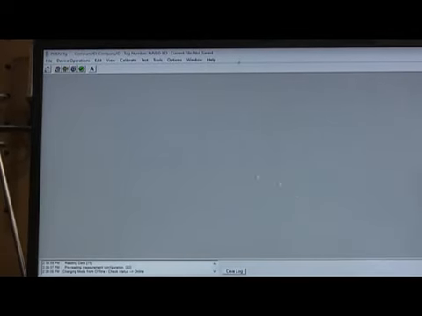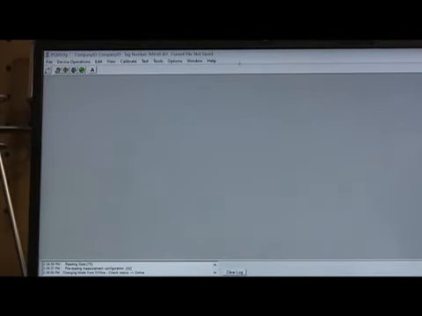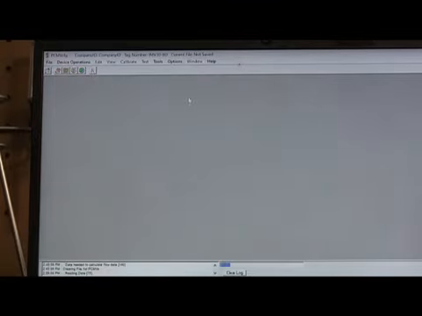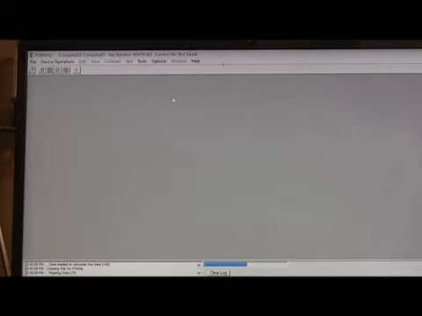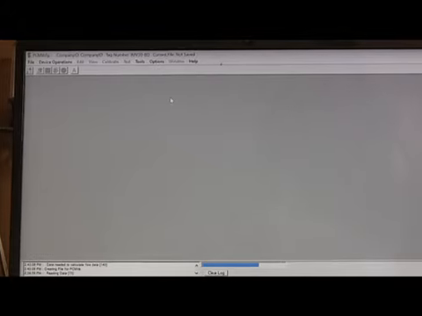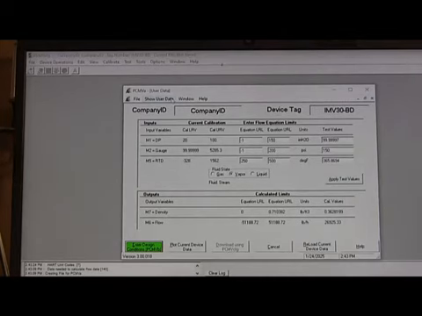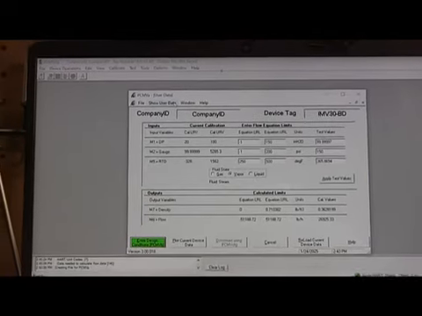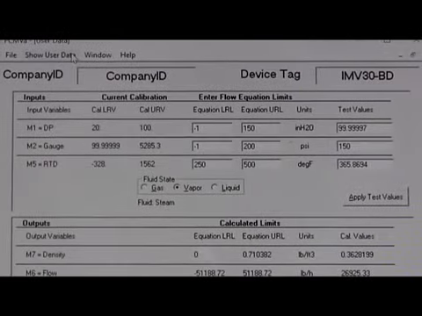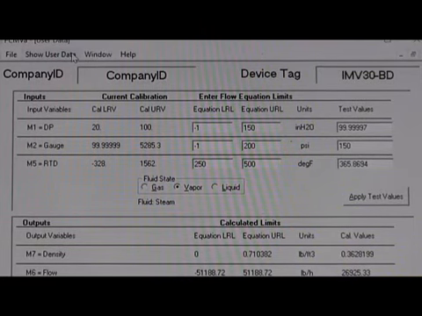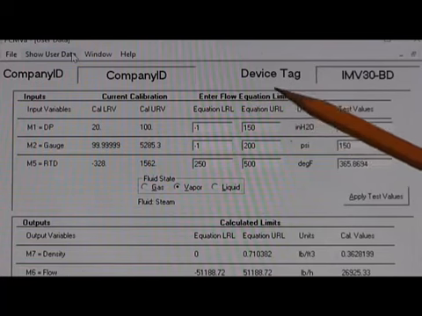So we're already connected. What I want to do is click on this icon that looks like a letter A, and that will bring me to the PCMVA portion of the software that shows the equation limits. It'll take a few minutes to download the information, but then a window will appear that looks like this. We'll see if we can zoom in a little bit, and at the top here it says enter flow equation limits.